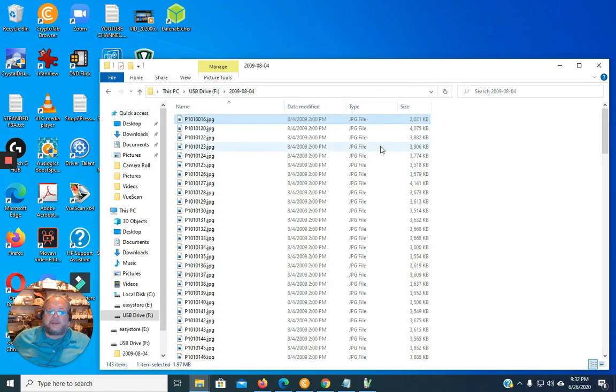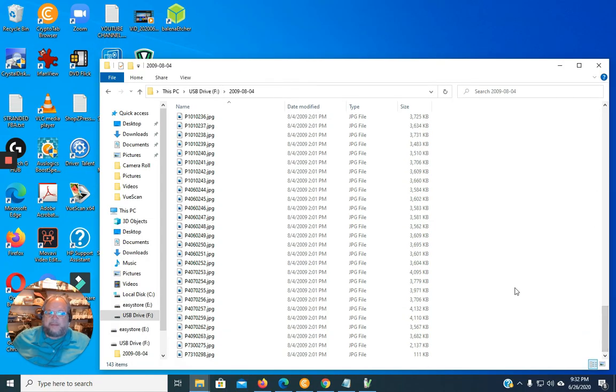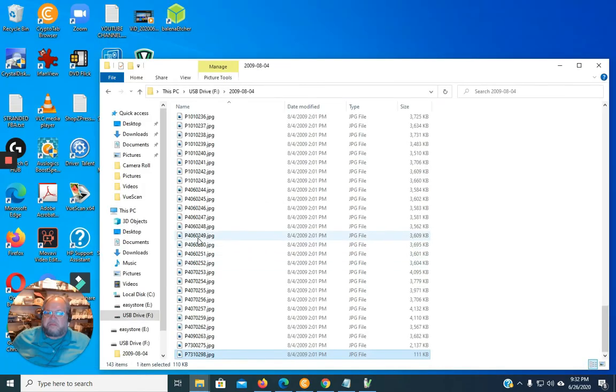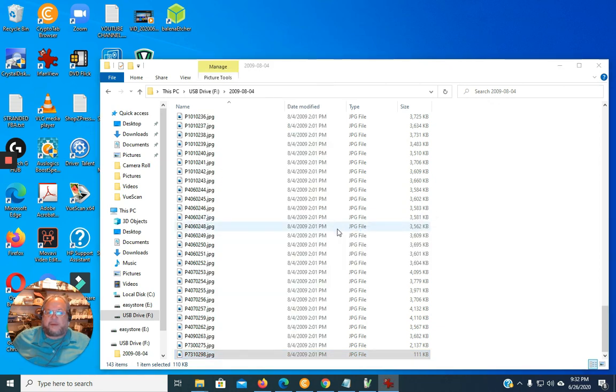Now I'm going to go to details, see if there's any pictures that are of a different type. Now, so the size is there. Here's a smaller one. Nope. Let's try IrfanView. IrfanView is a great picture program.